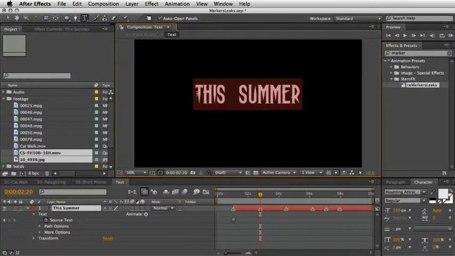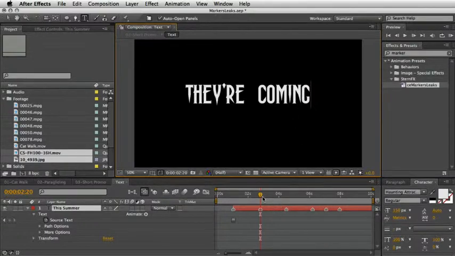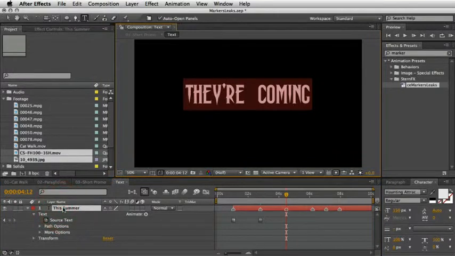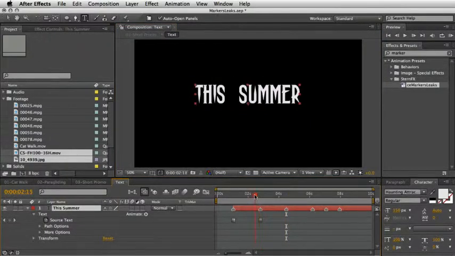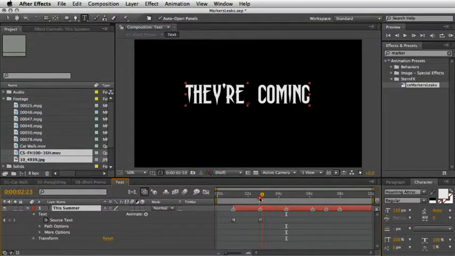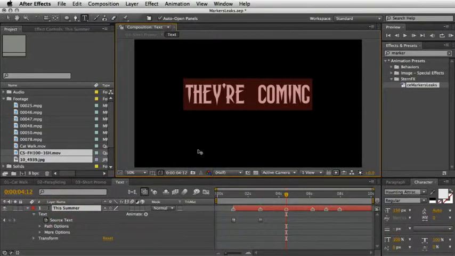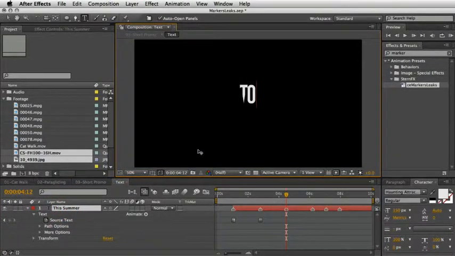So I'll write here, they are coming, and press Enter. Next, move under the third marker and repeat the same trick. This system will change the text message using the constant keyframe mode. This means that the text will suddenly change its appearance on every hold keyframe we are generating. So under the third keyframe, I'll write down, to get you.